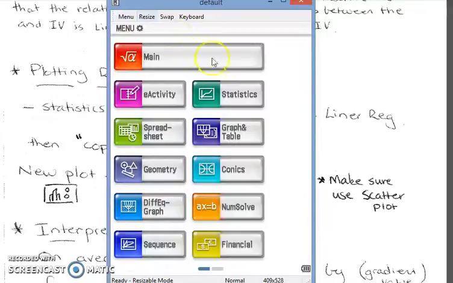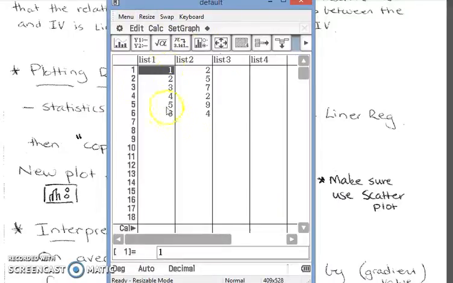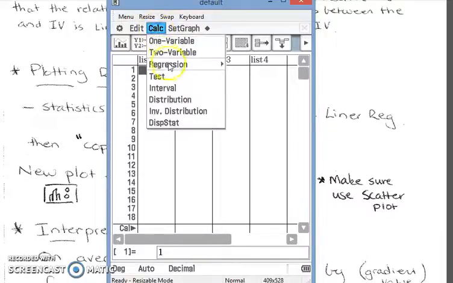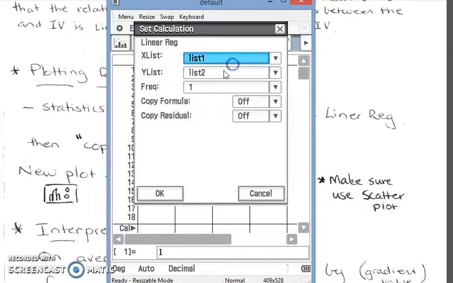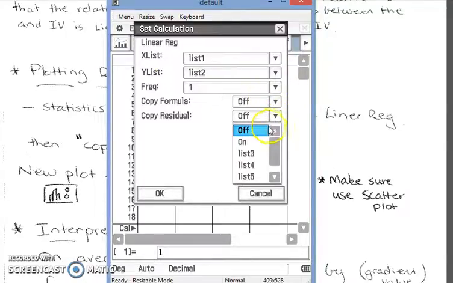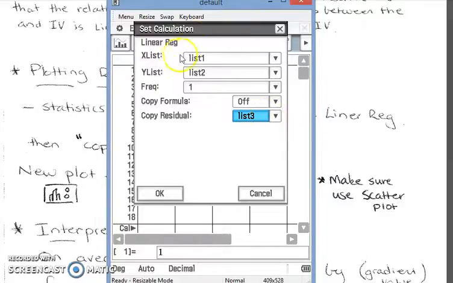Okay, so in statistics, here's our data. We want to go to Calc, Regression, Linear Reg. Double check that your X and your Y variables are in the right lists. And then over here, it's got Copy Residuals. I'm going to place that in list 3 because list 3 is blank. So we've got X and Y in list 1 and 2, and list 3 is blank. Go OK.